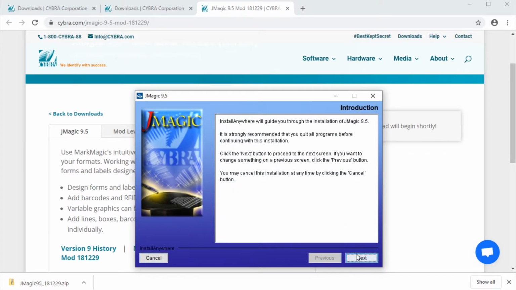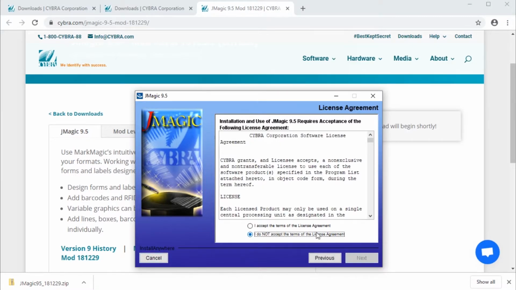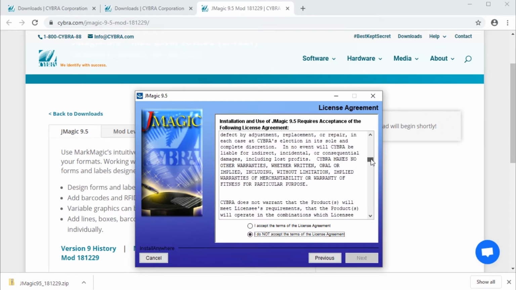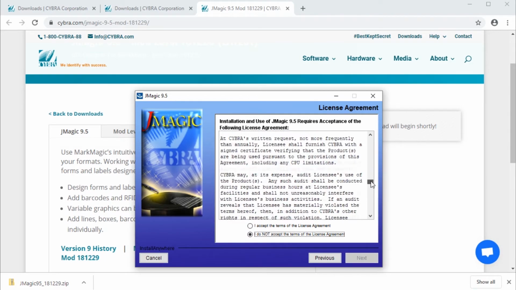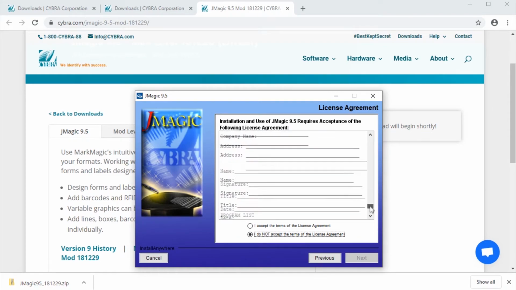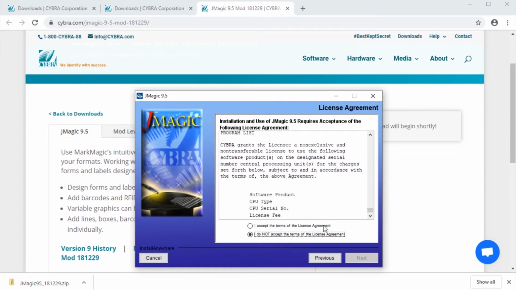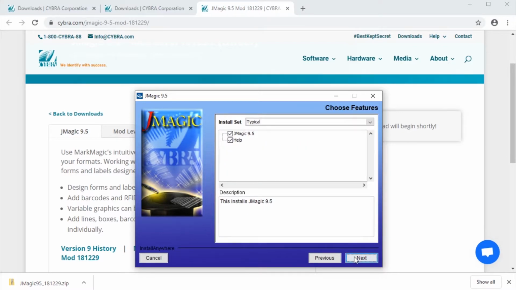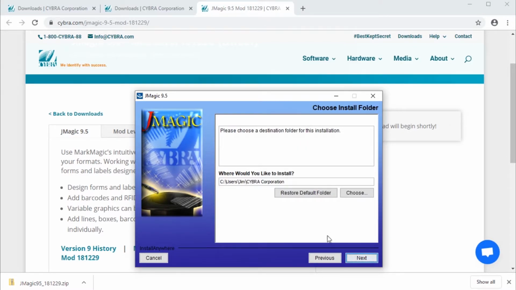Press Next on the first prompt screen that comes up, and then accept the Terms of Use License Agreement. Press Next again to continue. On this screen, leave both boxes checked, and then press Next to continue.